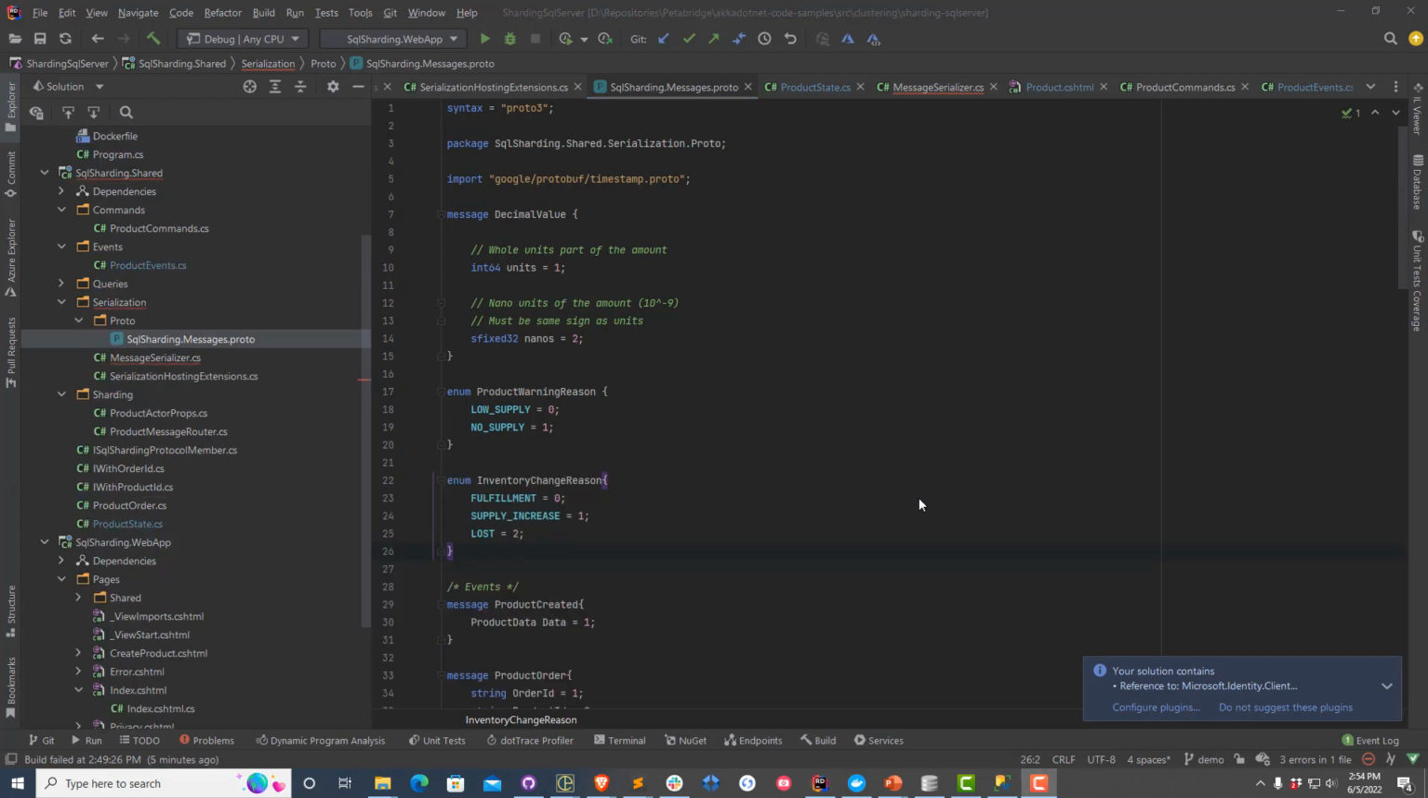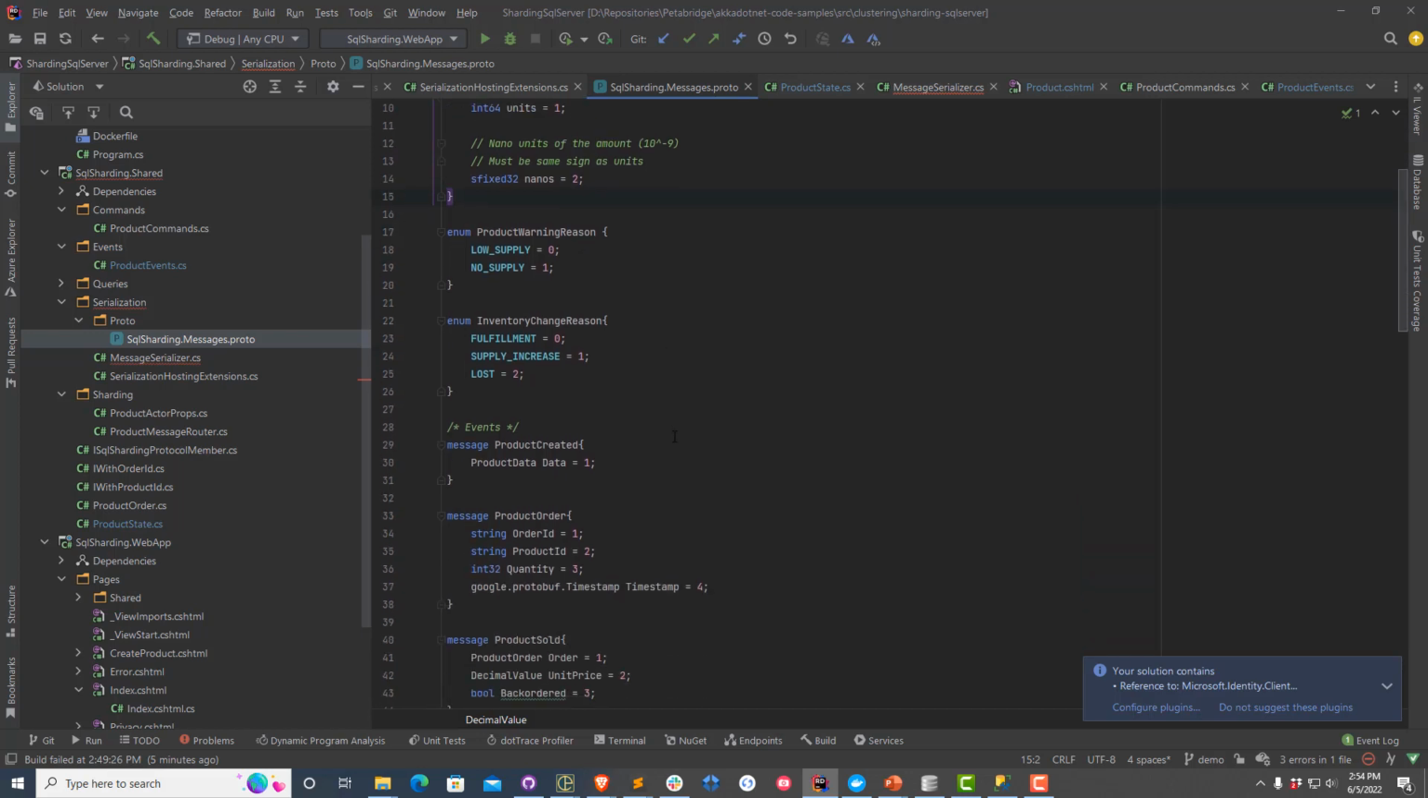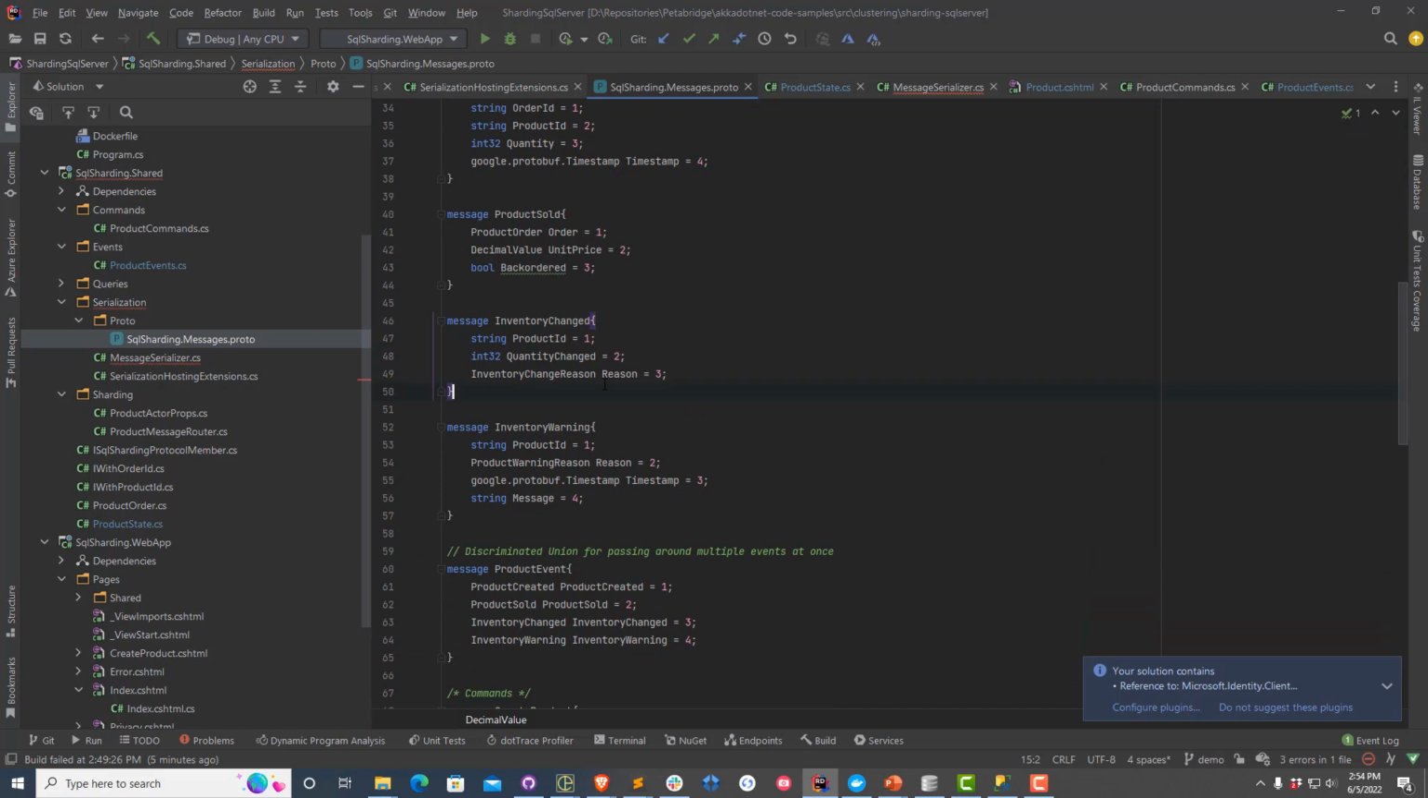All right, so what we have here is our Protobuf file. This will be compiled into some C# objects via some of the tooling from ASP.NET that we're using. I'll show that in just a moment. But we have a couple of various types that are common. And if we scroll down here, we can see this is our inventory changed event.